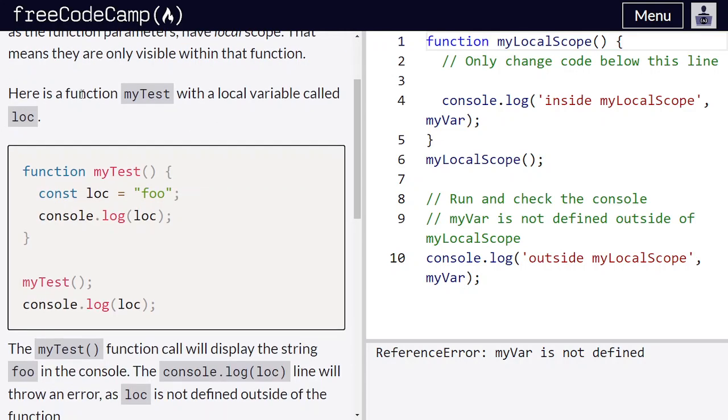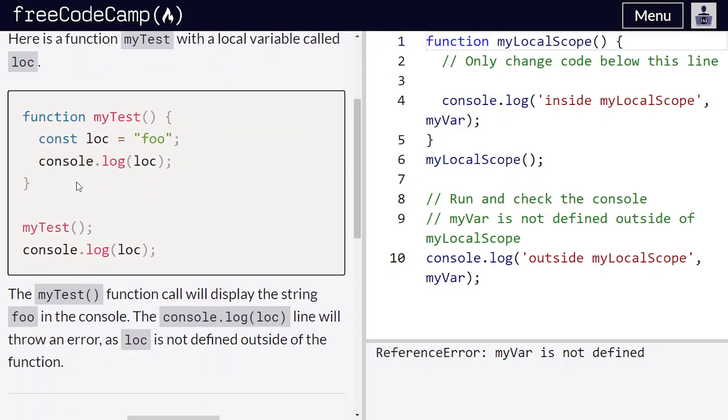Here is a function myTest with a local variable called lock. So function myTest, and here const lock is equal to foo, console.log. So here we'll be getting a value of foo because this is a local variable.